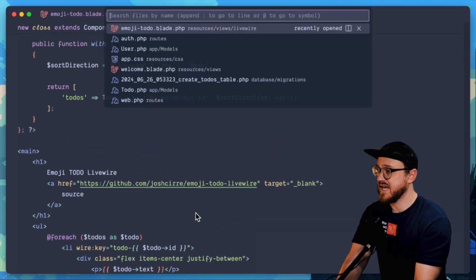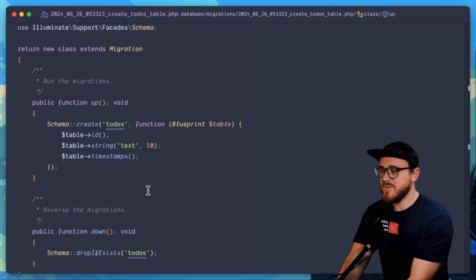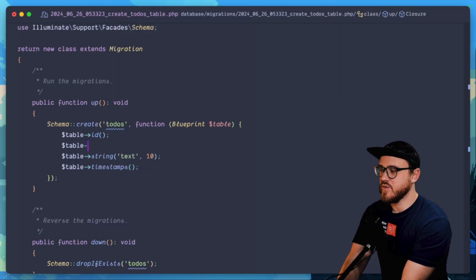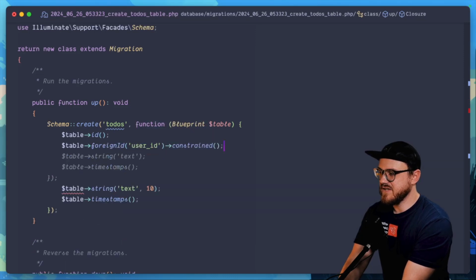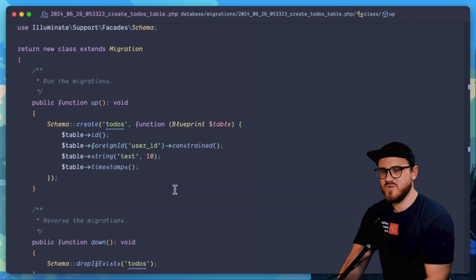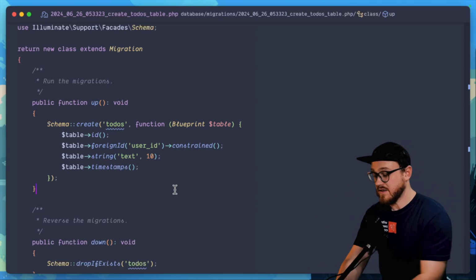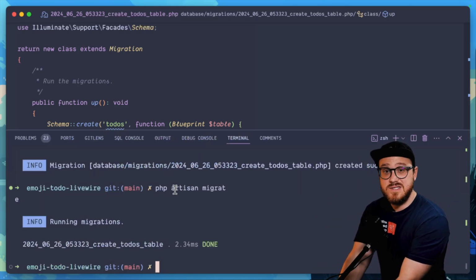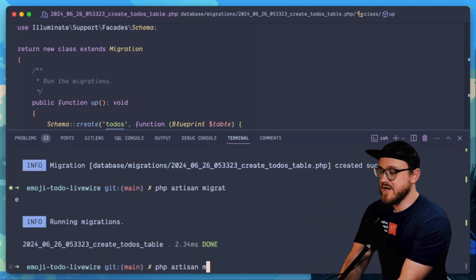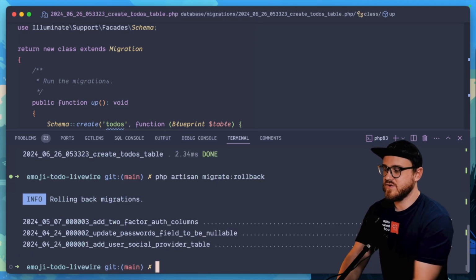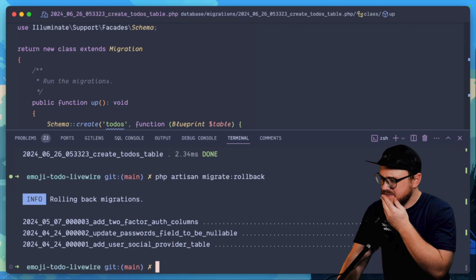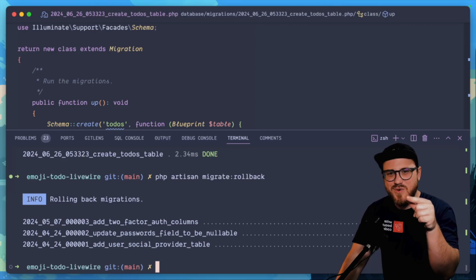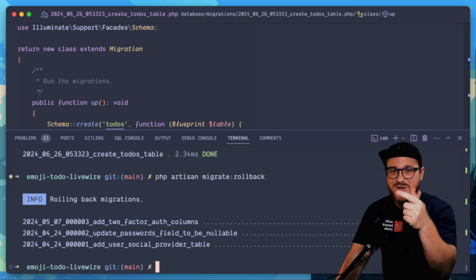So let's fix that. In our to-do table, our migrations, we're going to add a new column. That's foreign ID, and it's going to be linked to the user ID. So what we can do now in Laravel, with the PHP Artisan CLI, we can say PHP Artisan migrate rollback. That's going to roll back the migrations that we already did. And that rolled back the ones with the authentication passage.